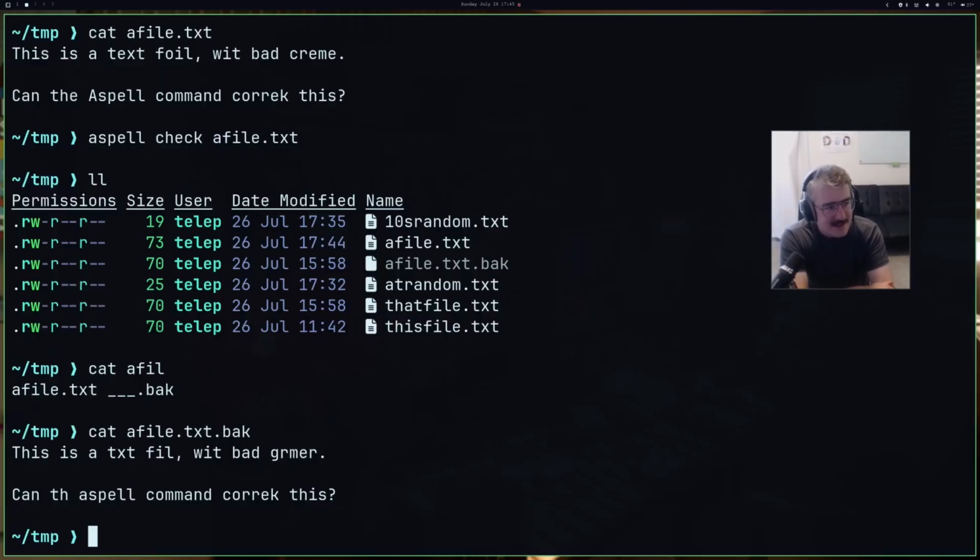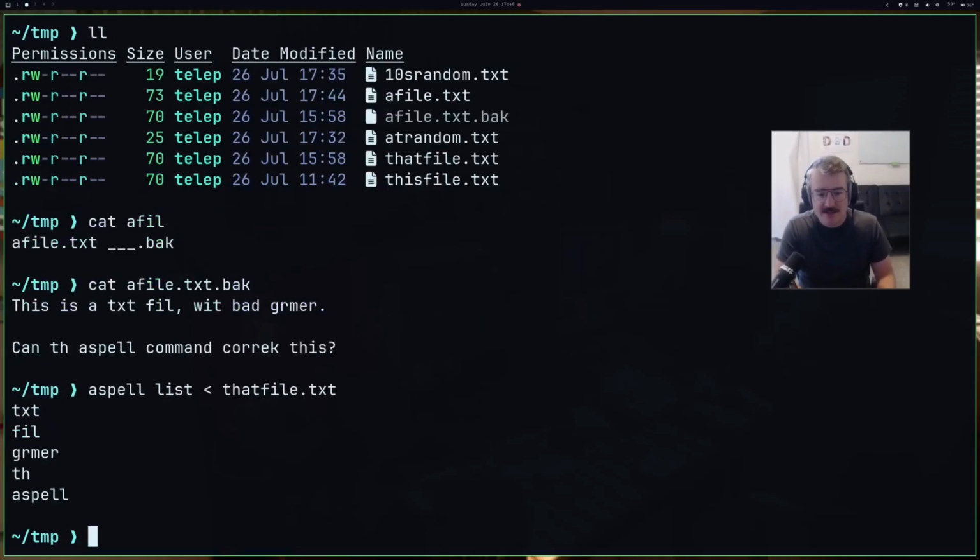One thing else I can show you is list that file. It will actually show you all the ones that would hit. So if we did a spell check that file, that text, we'd go in there one by one and we'd have to choose a word or ignore, to replace text, fill, grmer, th, a spell. So those are ones that we could see before we actually go into the program itself. That's a fancy little feature.